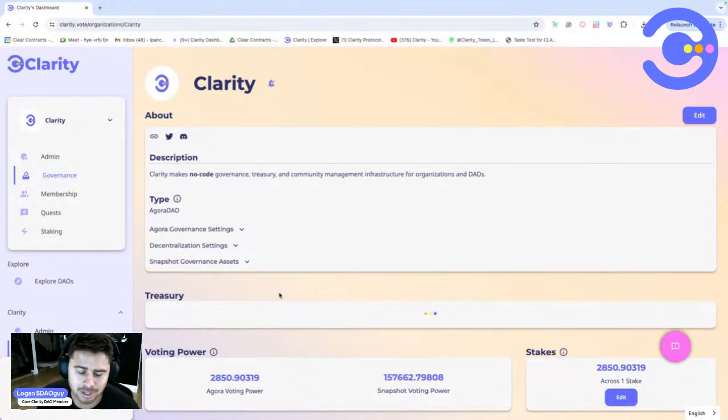We've done a ton of work in order to create a platform that makes it easy to start your DAO, get your DAO rolling, upgrade your DAO to a completely on-chain entity as well, which we'll get into. But yeah, let's check it out here.